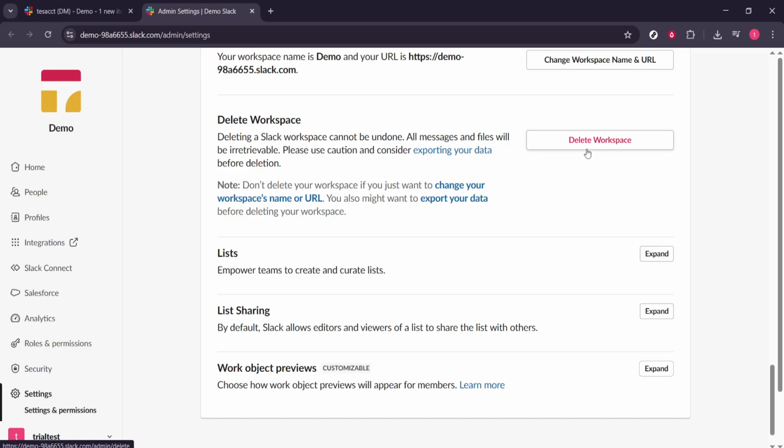Slack will typically prompt you to confirm the decision. Expect a confirmation checkbox or two, and in many cases you'll be asked to type the workspace name to verify you understand the impact. Follow the on-screen instructions exactly as presented. If prompted, re-enter your password to authorize the change. Once confirmed, Slack will begin the deletion process and remove the workspace permanently.